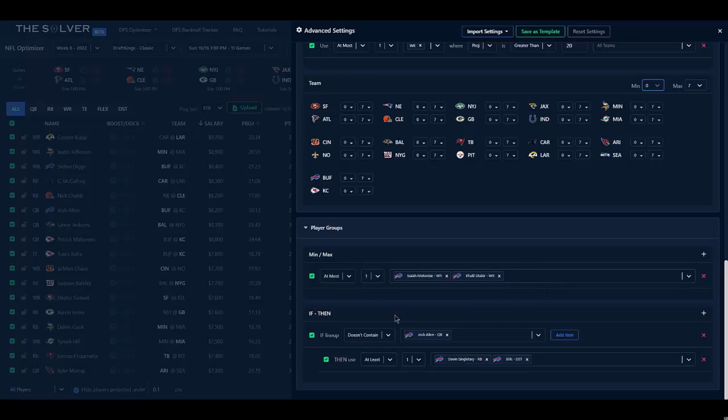You can also create if-then rules. So if the lineup contains or doesn't contain Josh Allen in this instance, then use at least one of Devin Singletary or the Bills D. This is me saying that if I wanted all my lineups to have either Josh Allen or Devin Singletary or the Bills D, this is what that rule would look like.